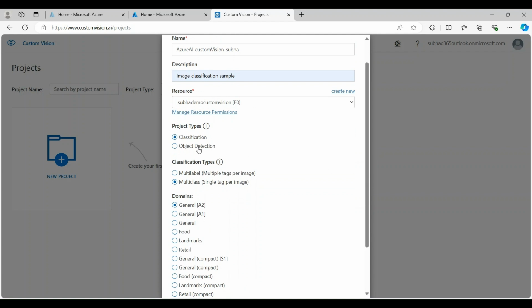Classification means, by the definition of Azure AI, or any definition of artificial intelligence and deep learning, that I can classify any type of object between n number of levels, and that's what classification does.